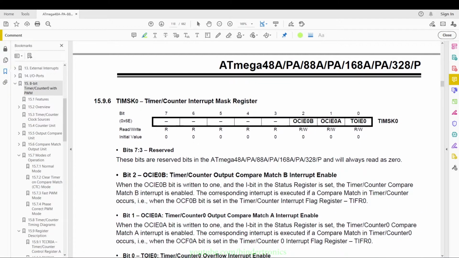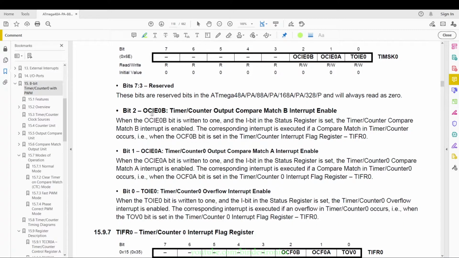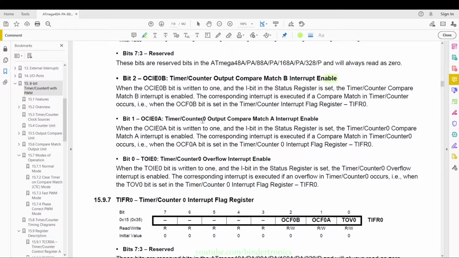Then we have the interrupt mask register, which is by default completely 0. Then we have output compare match B interrupt enable. We are not going to be using this one, but that is basically when the timer compare matches the OCRB register, then it raises the interrupt flag. And then the one we are interested in is the output compare match A interrupt enable. So when the timer matches OCR-A, it raises an interrupt for us.